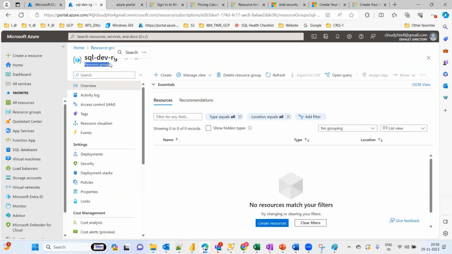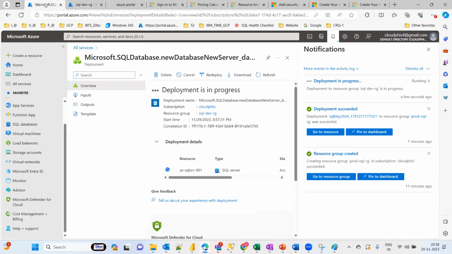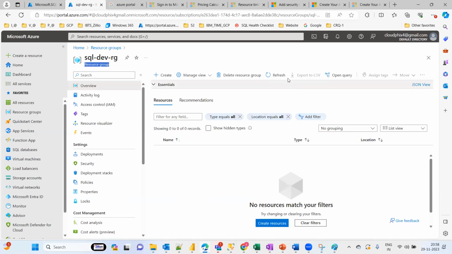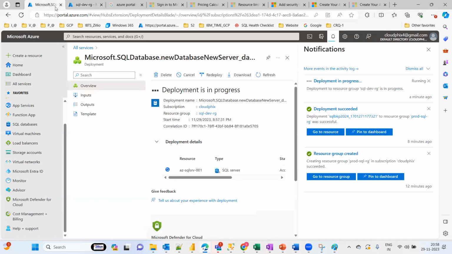So what is a resource group? It is a pool, this bucket where we can keep as many services as we want, like network and so on. So I'm just going to refresh. Once the refresh happens, it will show our services here. Still it is not completed, that's why it is not showing. Let's see after the completion of the deployment. The deployment is still in progress. Once it is completed, I will be able to see the resources here. Still not. Just wait one more minute, and then it is going to show.